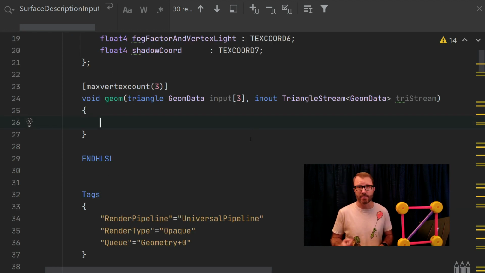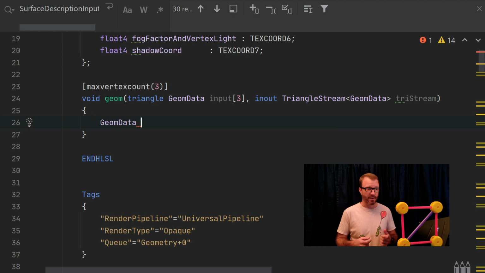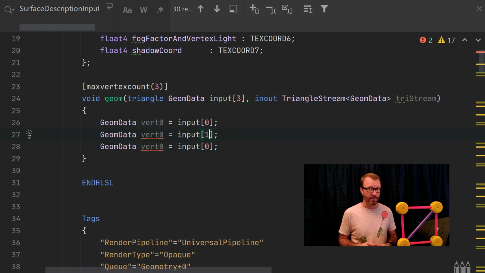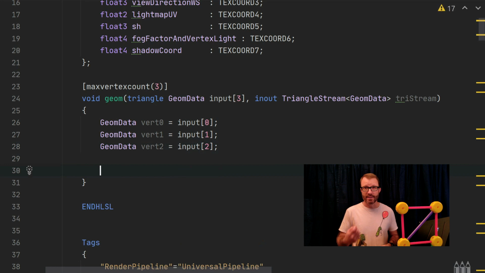With that data in place, I'm now going to set up a geometry shader that does nothing. It'll just take in the input data and pass it back out. To start, I make a geomData vert0 and copy the input 0 from that. Then do that 2 more times for vert1 and vert2. Then I take my copied geomData and feed that into the triStream.